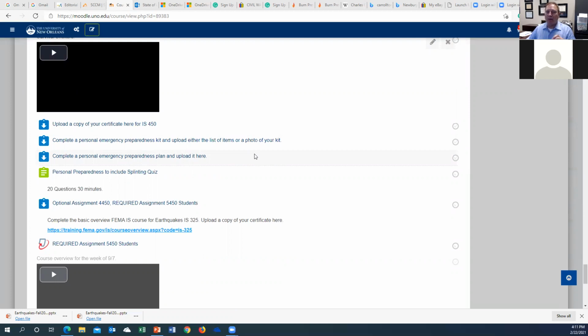One point I will remind you about the personal preparedness plan, and I've seen it occur in other versions of this class. I've offered a couple of templates. For whatever reason, somebody will download the template, fill it out, but not save it, and upload a blank template. I can't really grade a blank template. So be sure that when you save it and upload it for your assignment, there's actual content in the document that you're submitting.